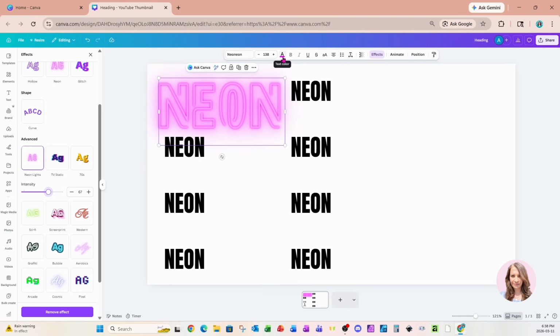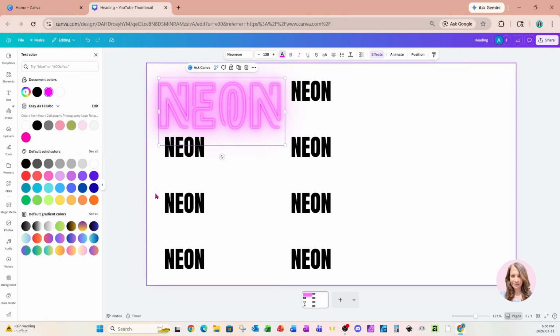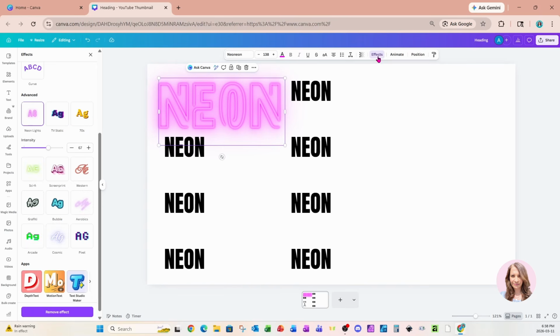Now over here we see that there is a color chooser. Let's select the color chooser and change it to blue. So that's what it looks like in blue, but I really do think that the pink looks the best, quite honestly. Let's go back to effects and bring that all the way up like that.